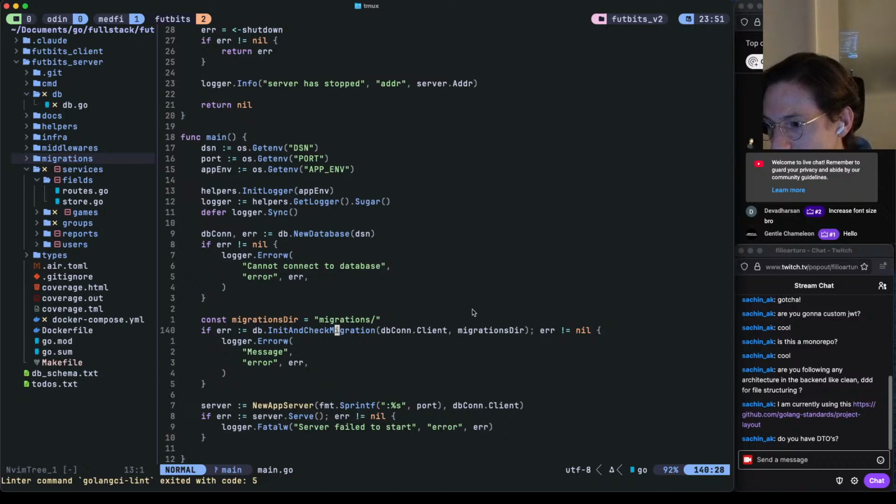I'm currently using this GitHub Golang standard projects layout. Yeah, I mean, if that works for you, go for it. Do you have DTOs?